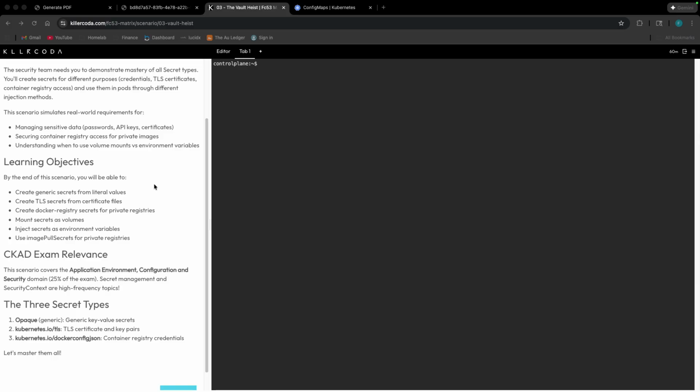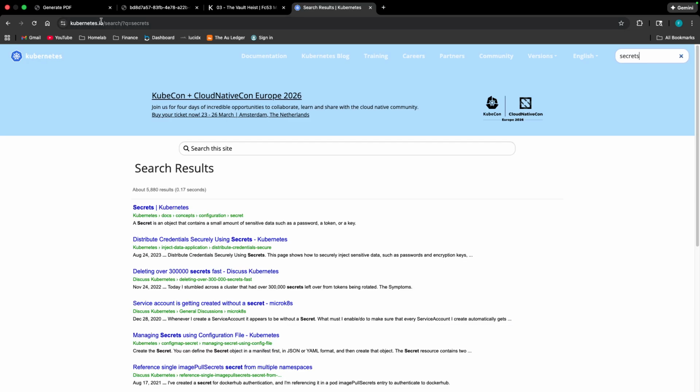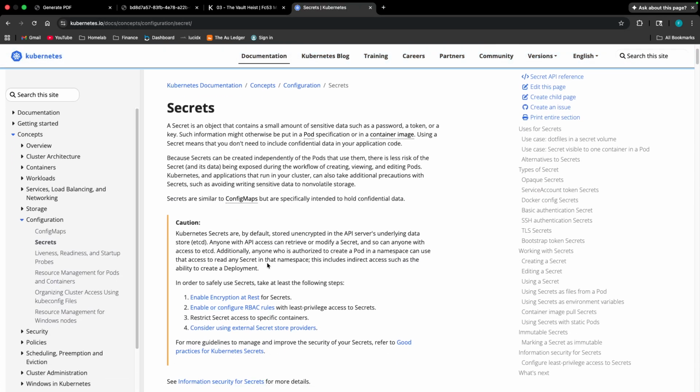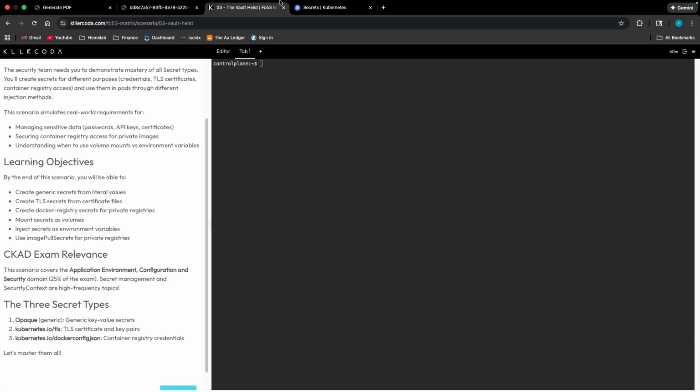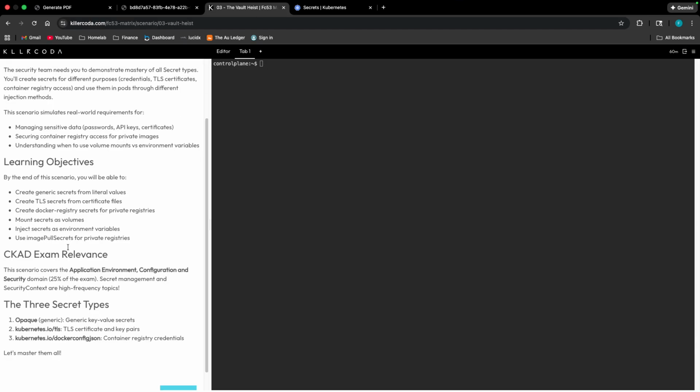I won't go into too much depth on what each of these secrets really are made for, but feel free to read the documentation on secrets on Kubernetes.io as for why we make each type of secret. But I did want to give a quick overview just so you have an understanding for this scenario.